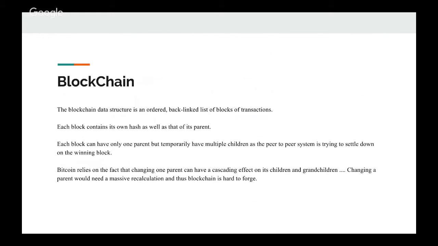So now let's come to the blockchain itself. What is a blockchain? A blockchain is basically a list of ordered transactions, and they all have a backlink to their parent. The way it is backlinked is that every block has a hash of its parent, and each block can only have one parent, but it can have multiple children. In the peer-to-peer system, multiple nodes could be computing children of the same parent, but ultimately one of them will win, and the others will be discarded.